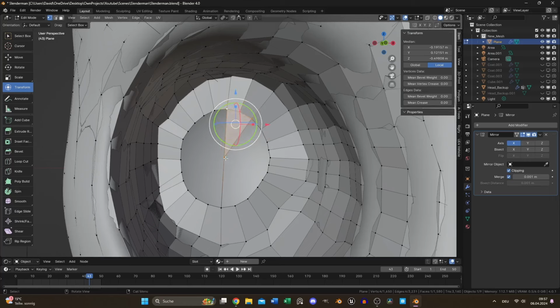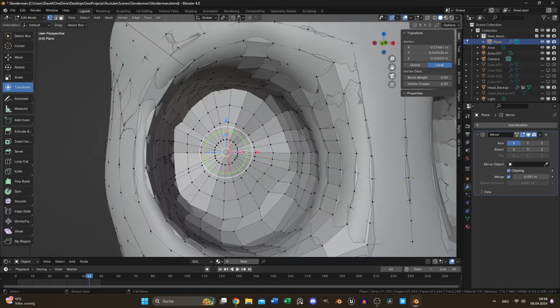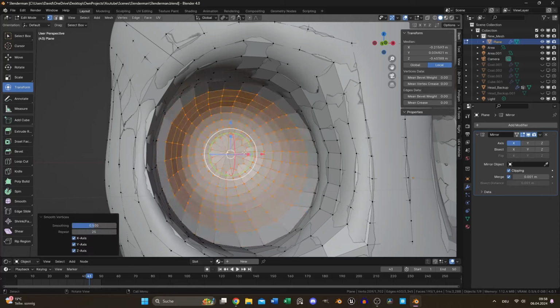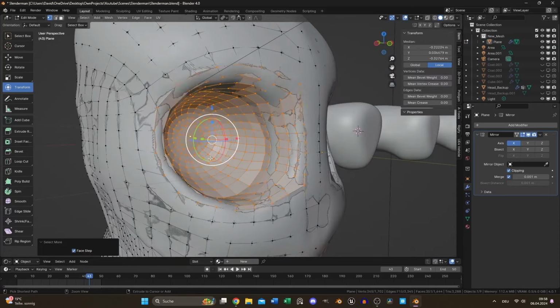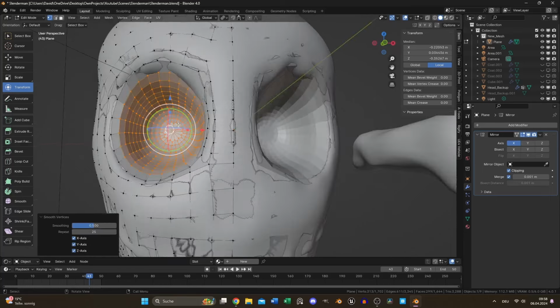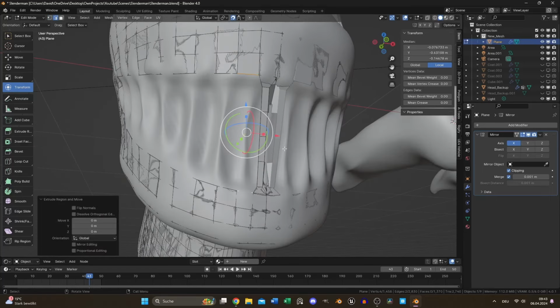Now select these 4 vertices and press F to fill them. Repeat this until the mesh is closed. Add more loop cuts, select the inside of the socket, right-click and choose Smooth Vertices to create a nicely shaped eye socket. The last step is the mouth.